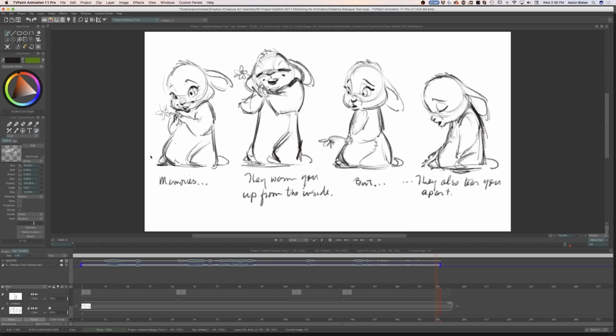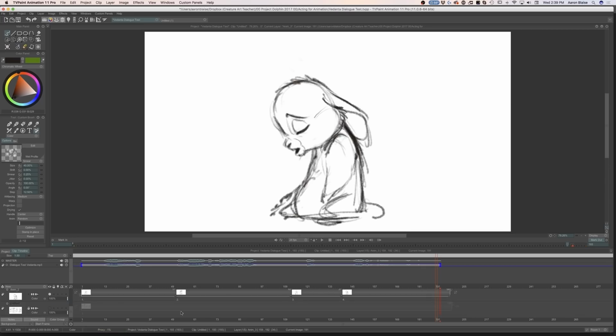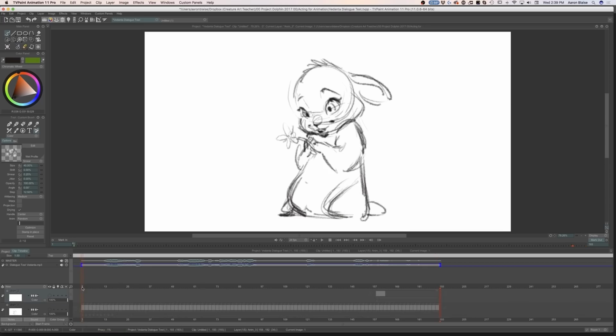So once again, she picks the flower, she looks at it, "memories." There's her attitude. She sits up, gets really happy, pulls it in tight. "They warm you from the inside," but then she thinks about it, sinks down, "but they also tear you apart." Now, in this next stage, I take each of those sketches and time them out over the timeline so that they play over each idea. It's going to be very posy, but you'll get a good sense of how this animation will play out from an emotional standpoint.